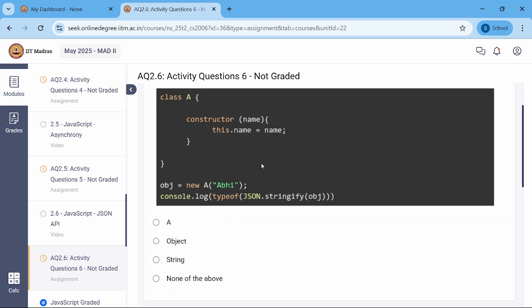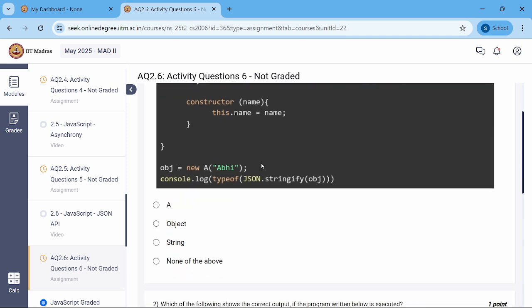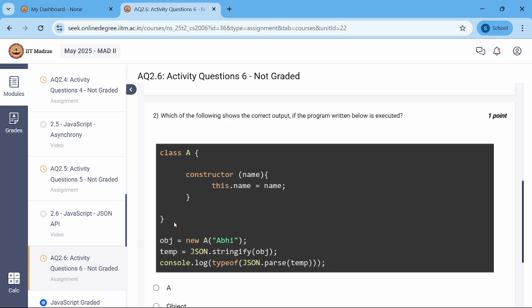Okay, what will be the output? It should show as name colon Abhi, but it will be thrown out as an object.